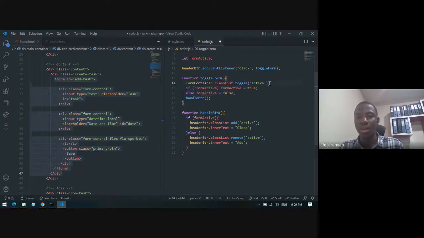So once you click on the button, the header button, if form active, right now we've set form to be active, but we haven't given it any value. So we're saying once we click on the button, form should be true if it's not true. So we didn't assign any value to this form active variable, so JavaScript would define it as false. So if not false, form active should be true, and if form active is true, it should be false.